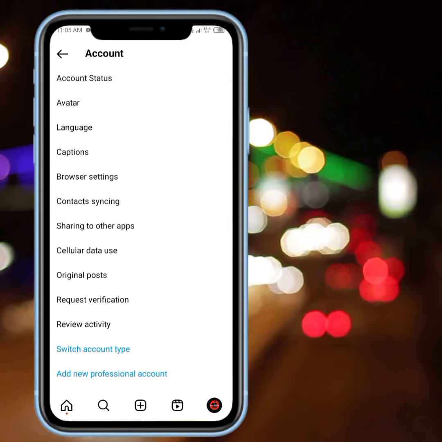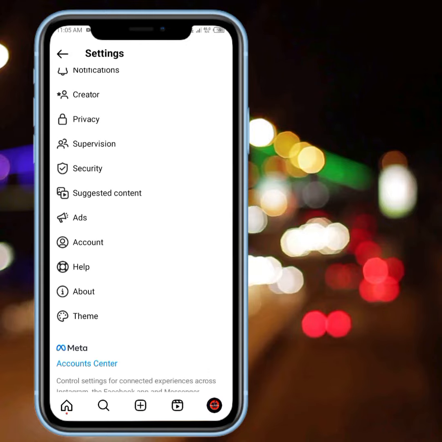If it's still not working for you guys, then let me tell you that you have to change your name to your ID name. Okay guys, you have to set your profile name as your ID name. Okay guys, and after that you have to make sure that you are over 18. If you are not over 18 and want to get verified on Instagram, then it's not possible for you.